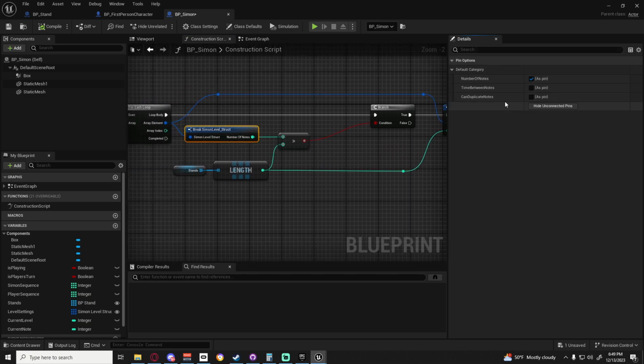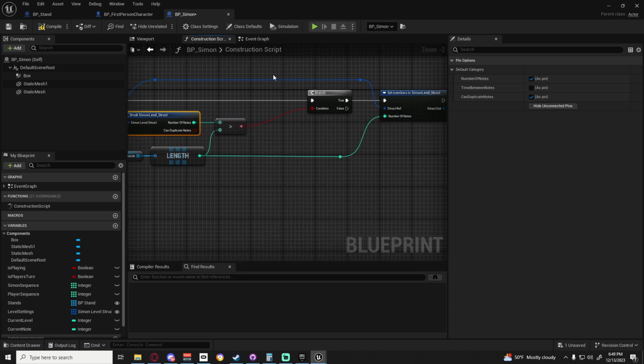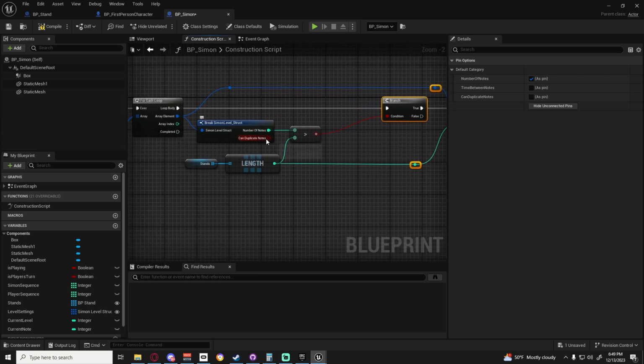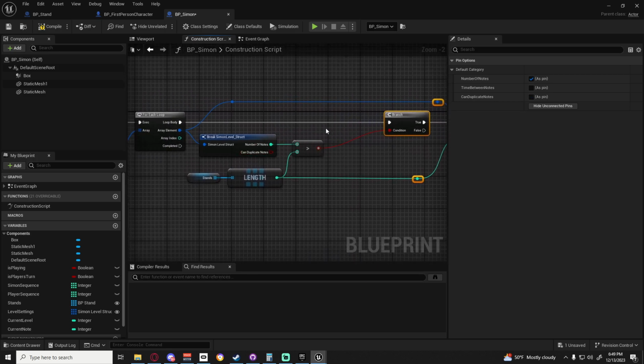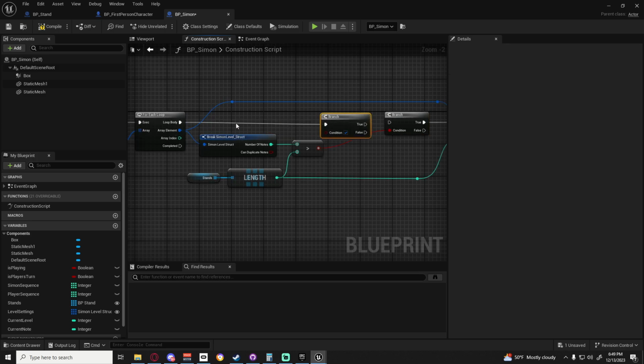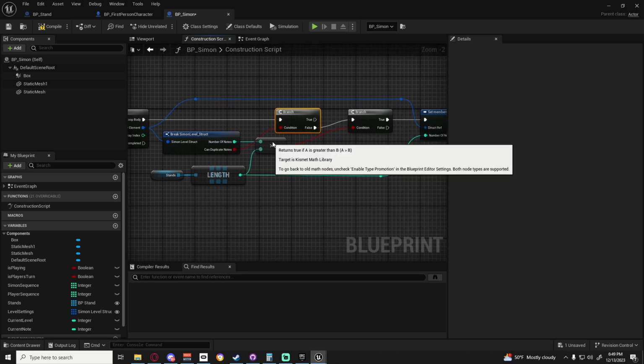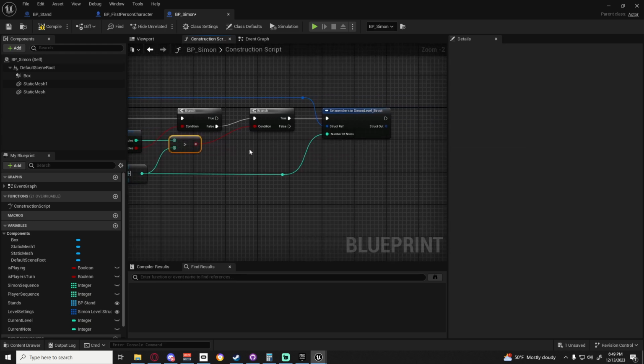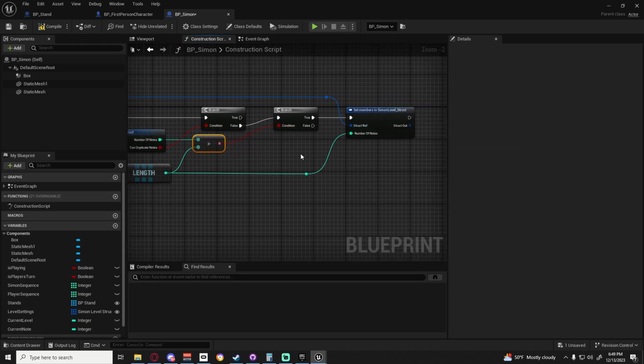We need to also check can duplicate notes. If this is false, and it's not allowed to duplicate notes, then we want to do all this stuff over here. So what I'm going to do is just do a branch, plug this in here, and plug from the false across, not from the true. If that's false, then we want to limit how much they can actually put in there.